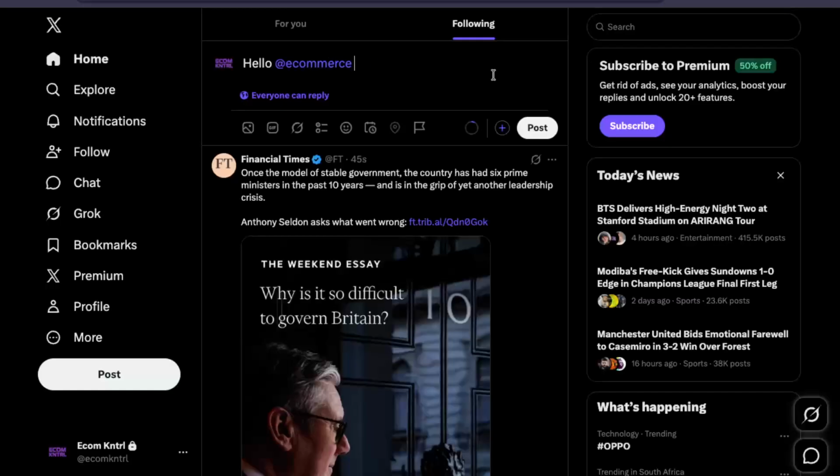Take a quick moment to read over your tweet. Check your spelling, make sure you've tagged the right person, and confirm that your message says exactly what you want it to say. Remember, tweets are public by default, so anyone who can see your profile will also be able to see this message. When you're happy with everything, go ahead and click the post button.